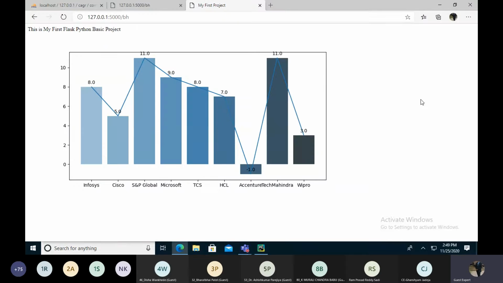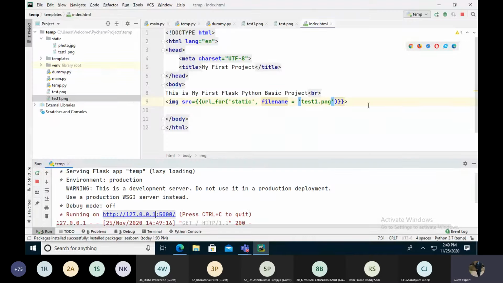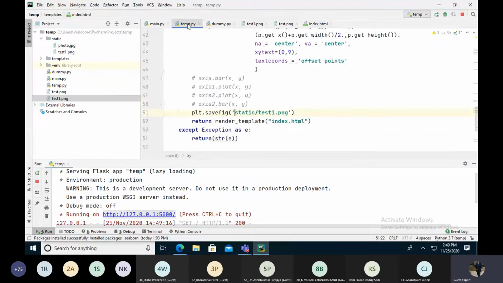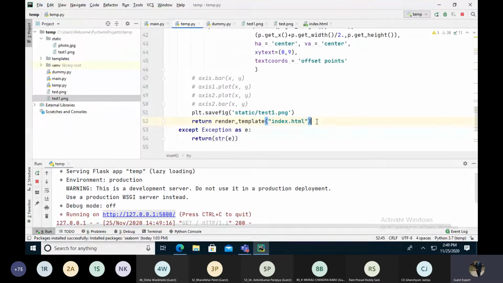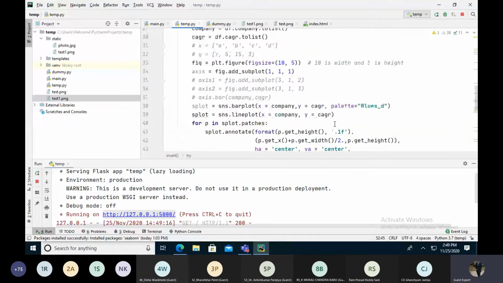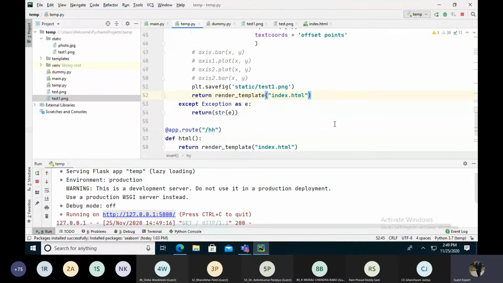So as you can see, this is how we can display the file in HTML. We save the file and then we just fetch it from the static folder. This is the basic things we can do in Matplotlib using different libraries. So now Vishal sir will take over. Thank you.